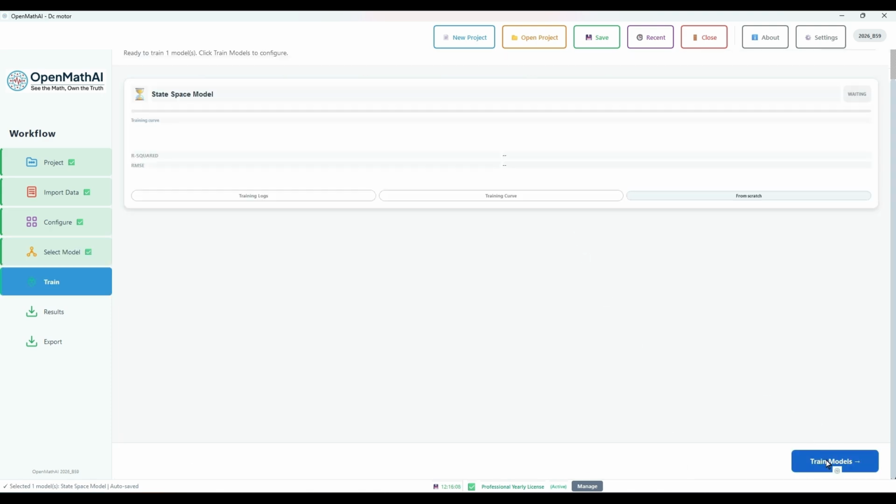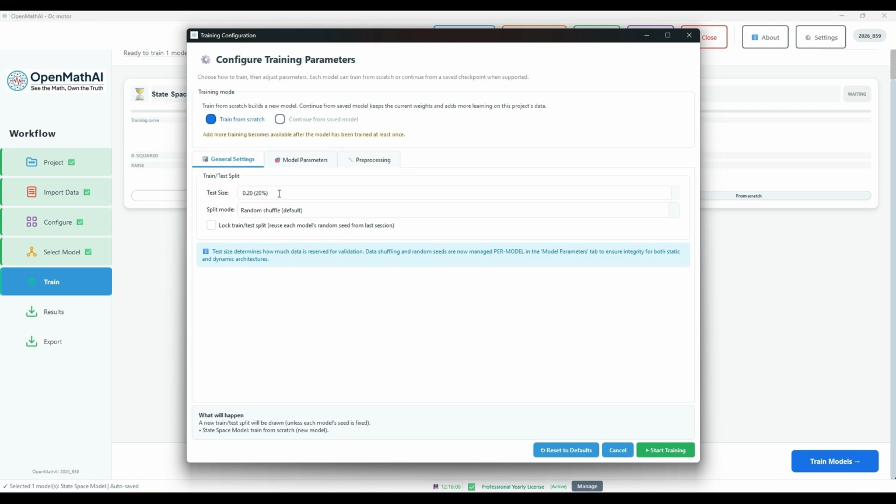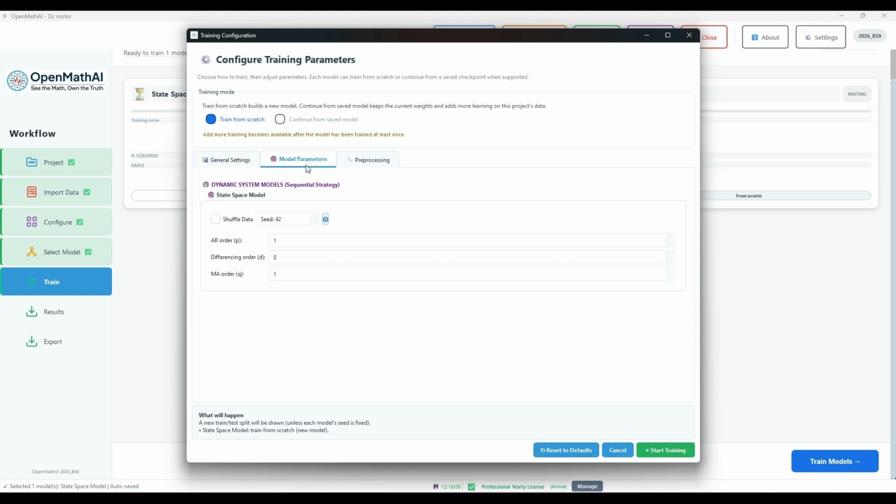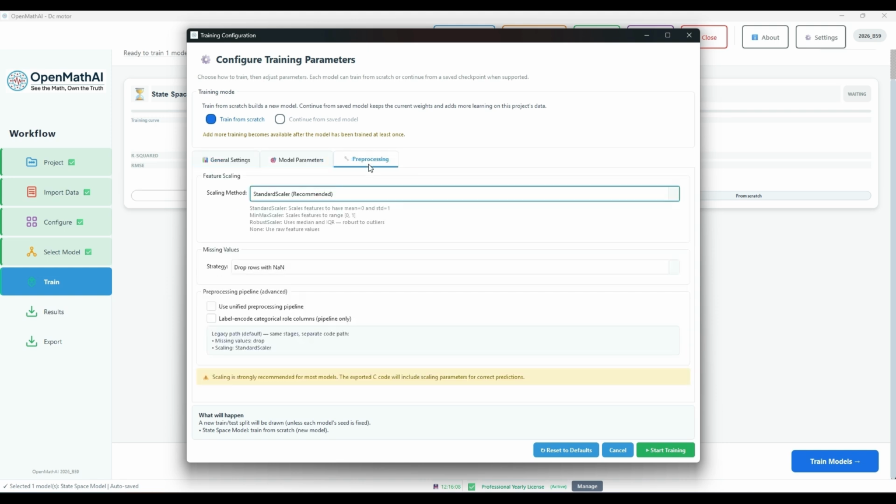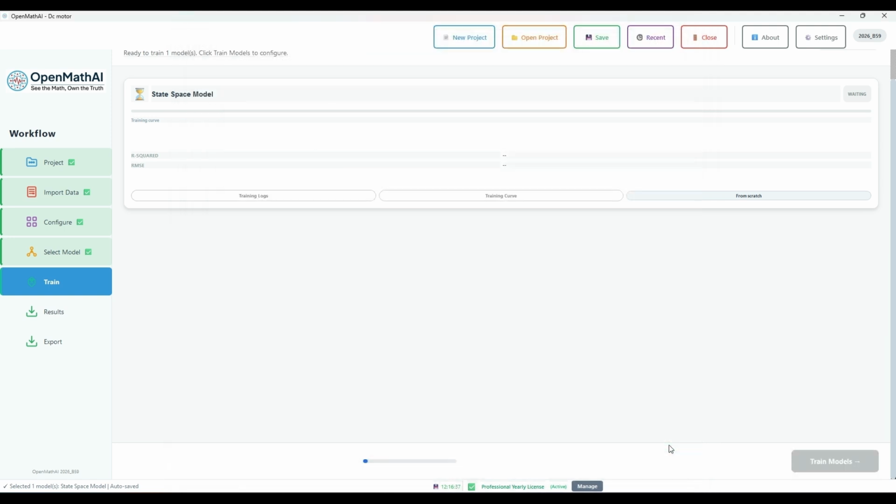Click Train Models. Review the training configuration, test data split, which determines the percentage of data reserved for testing and validation. Review the model parameters and pre-processing settings. Another feature added is train from scratch or continue from used model. If you trained this model before, you can use that option. Modify the configuration if required. Click Start Training to begin the training process.